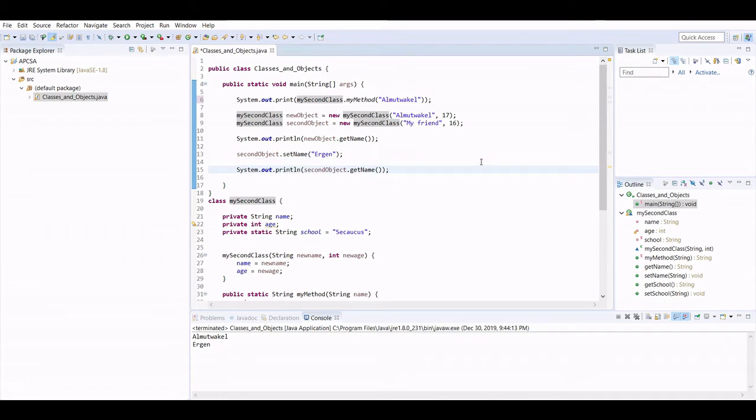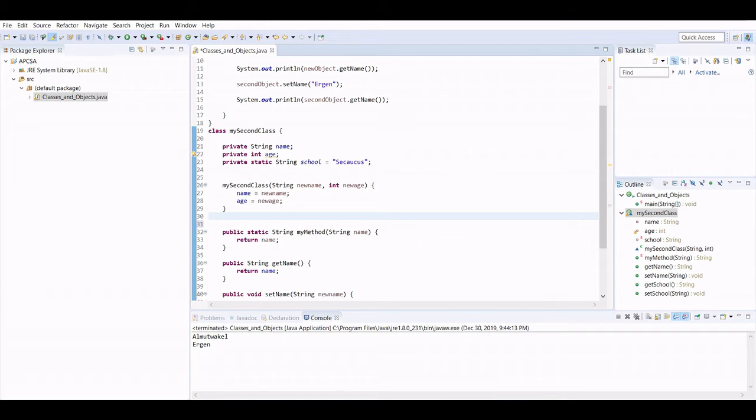There's another feature in Java called method overloading. Methods of the same name can be created if they use different parameters. This is important because method calling is very dependent on exact variable types in the parameters. This is commonly used for constructors. So, for example, I can make another constructor, my second class, string new name without the integer new age.